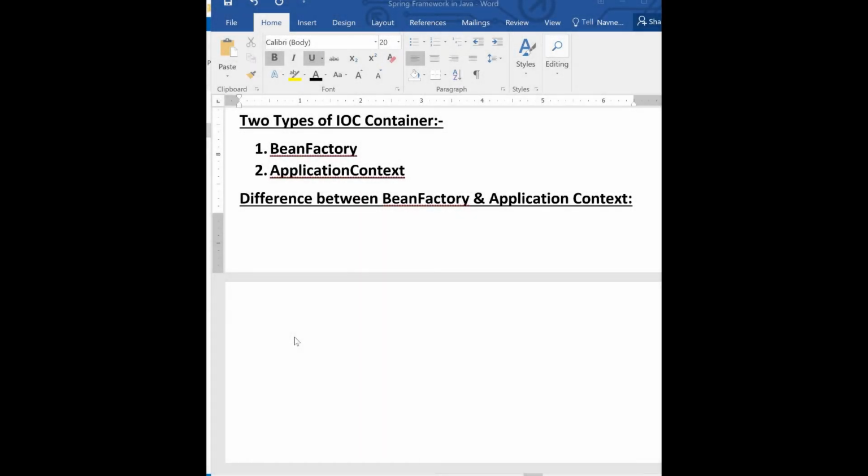In the last lecture we learned the two types of IOC container, Bean Factory and Application Context, but we don't know the details of Bean Factory and Application Context because we have just introduced that we have two types of IOC container. So in this lecture we will understand Bean Factory and Application Context. Stay here and understand the difference between these two things. Coming to the point, let's understand what the Bean Factory is.